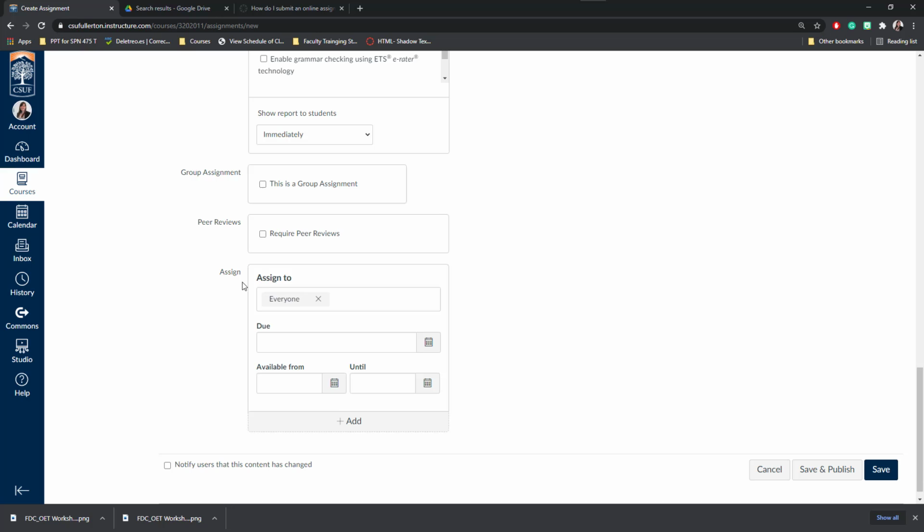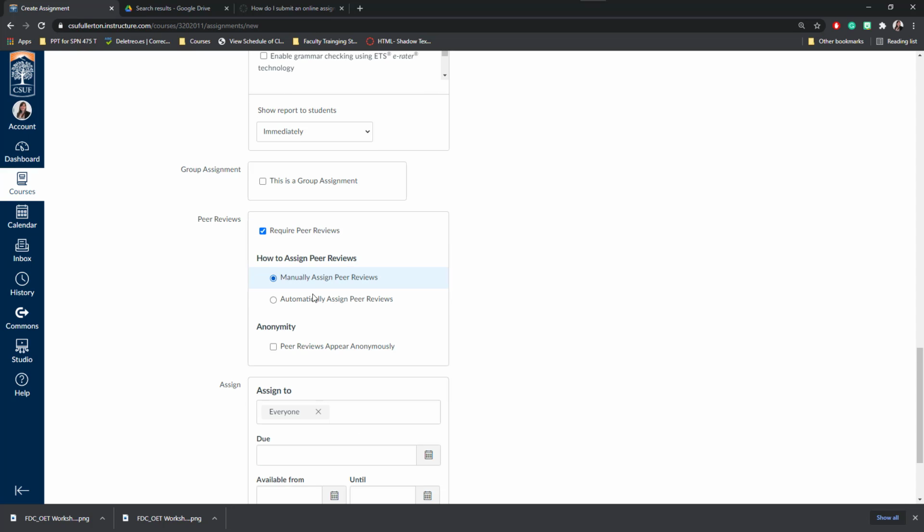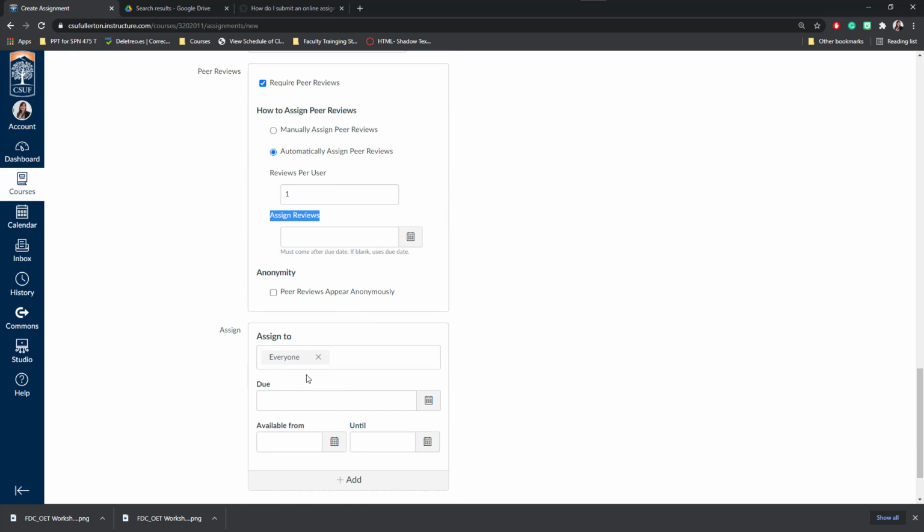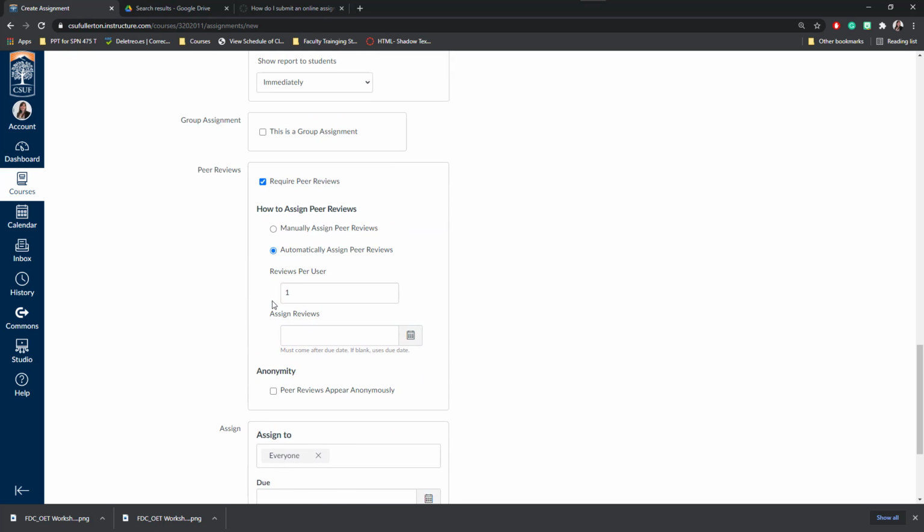Next, there's some peer reviews. You may want to assign peer reviews if you want students to view each other's assignment and give peer feedback. It is important to note that this is not a two-way discussion. This is a one-way evaluation. If you assign peer reviews, you can assign how many, and you can even assign a due date. Note that the assignment review due date must come after the assignment due date.